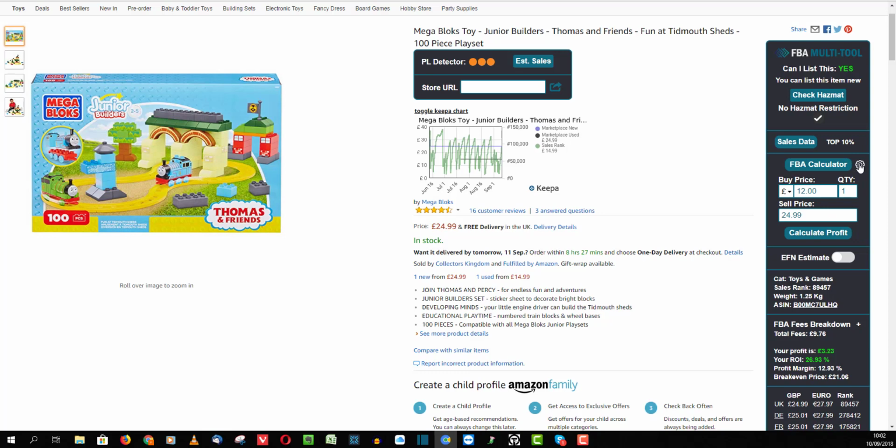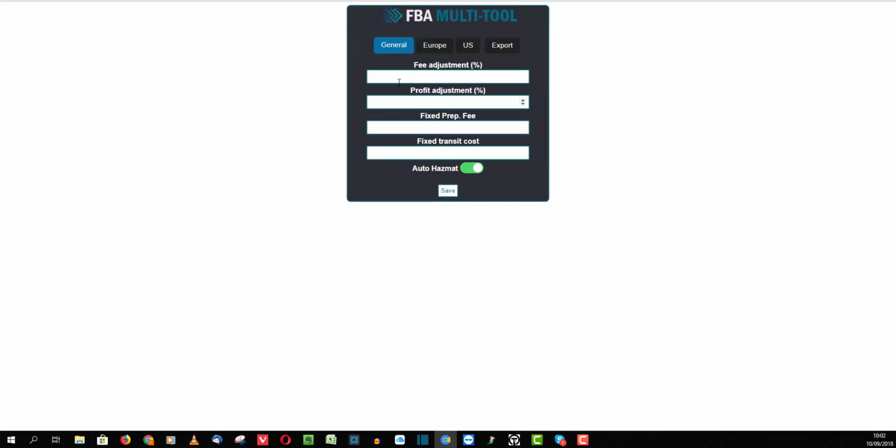We have quite a few settings set up here. Fee adjustment, profit adjustment, fixed prep fees, fixed transit costs. So if you want to add on materials, if you're using a prep center, you can add fees on for that. If you want to add on the transit cost, the courier, all that can be added on and covered.